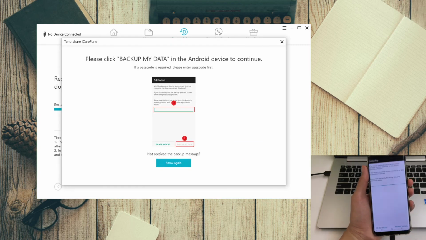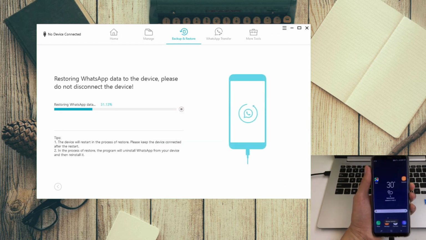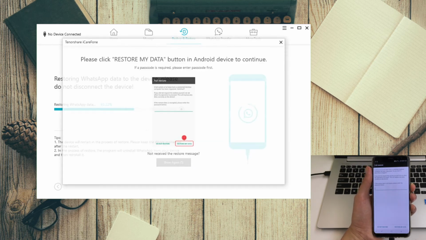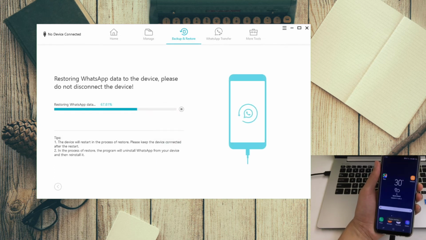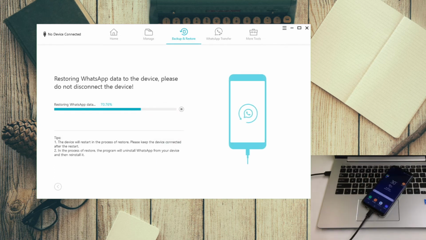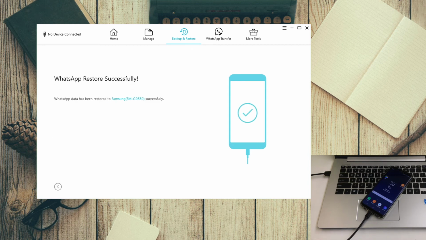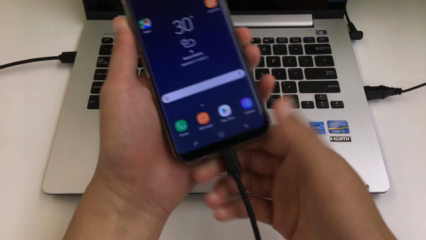Here, tap Backup My Data on your Android device. Then tap Restore My Data. Well done! Now let's check out the device.